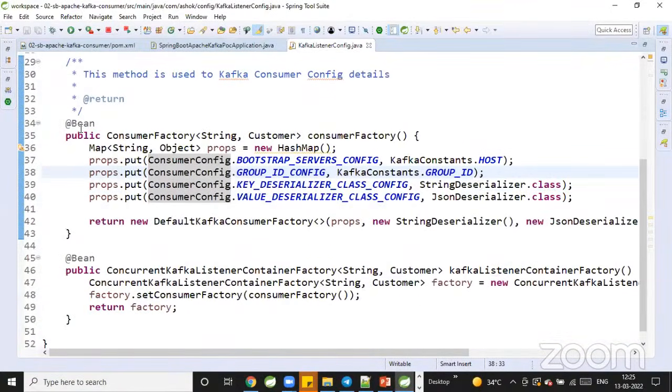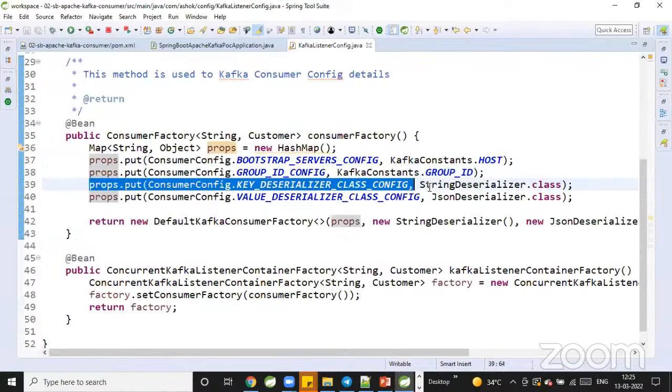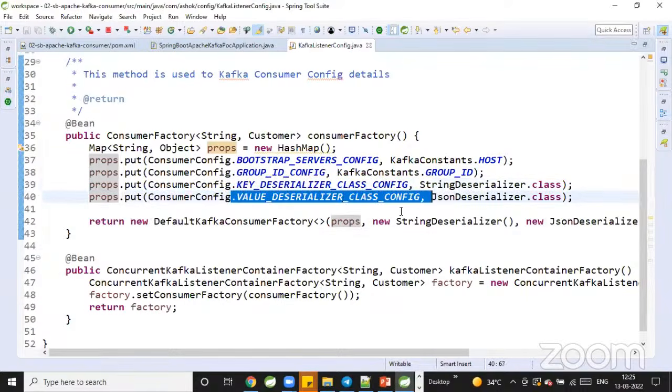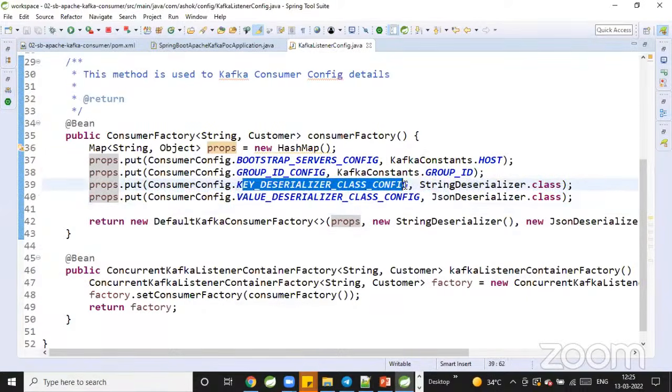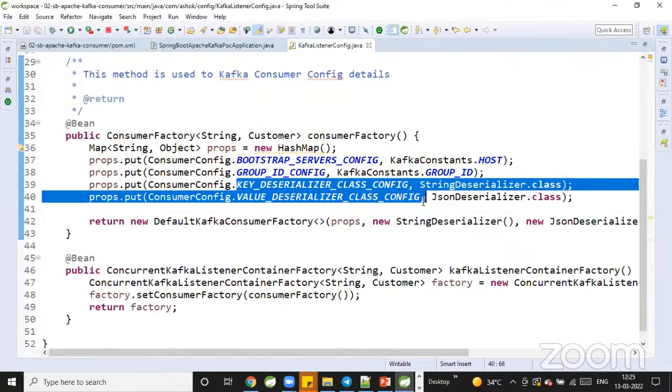Here I am writing the consumer factory. Here also bootstrap servers, key deserializer, value deserializer. Producer has a serializer, consumer has a deserializer.